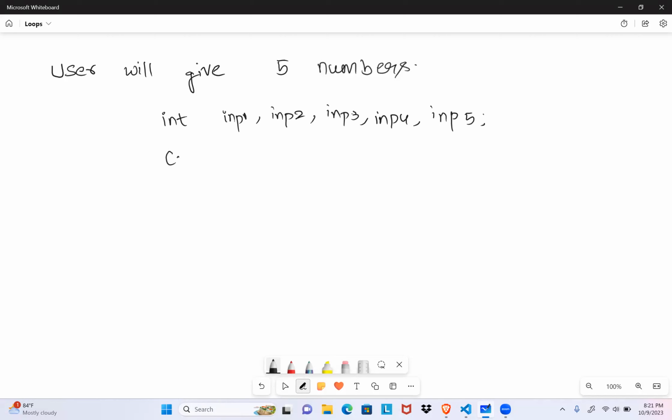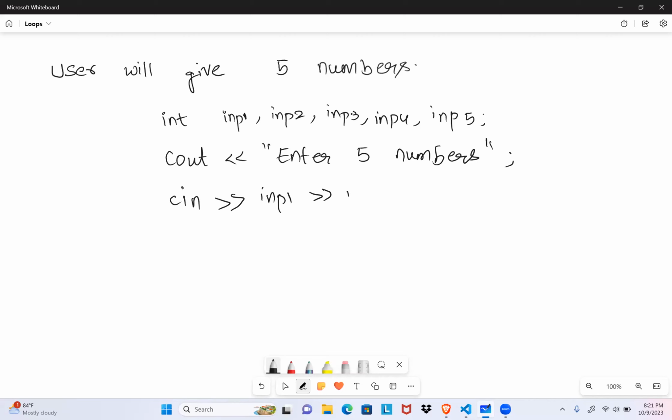And then we'll prompt the user telling that, enter 5 numbers. So this is the prompt, and followed by that we'll accept input for all these numbers. Input 1, input 2, input 3, input 4, and last, input 5.